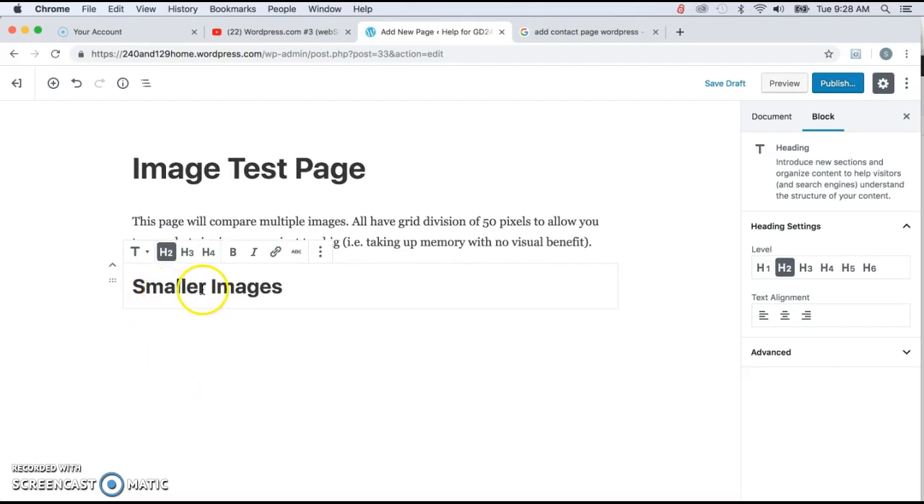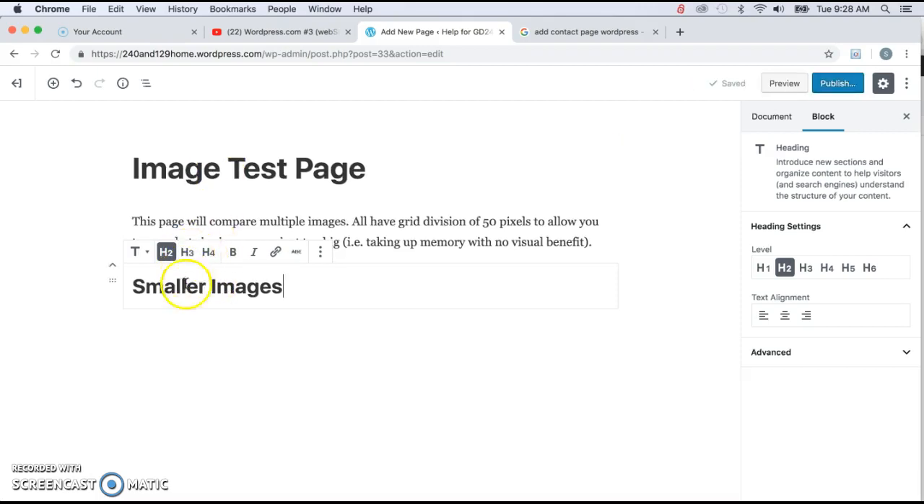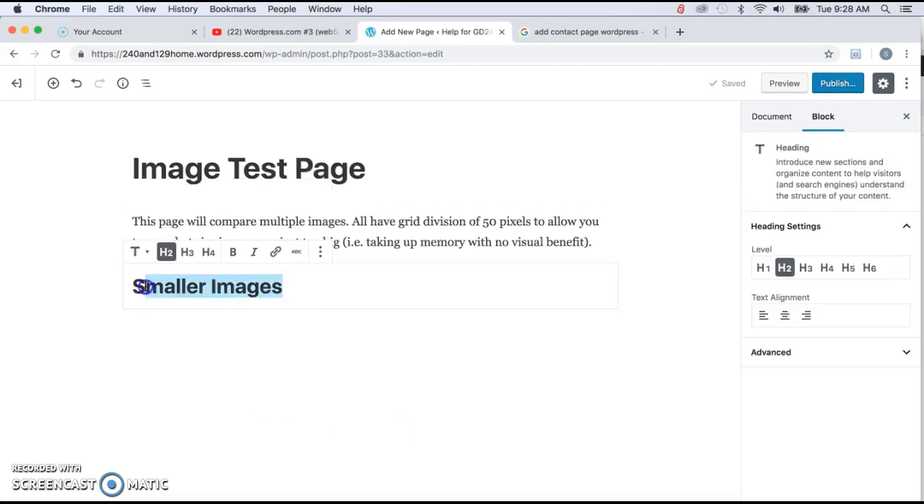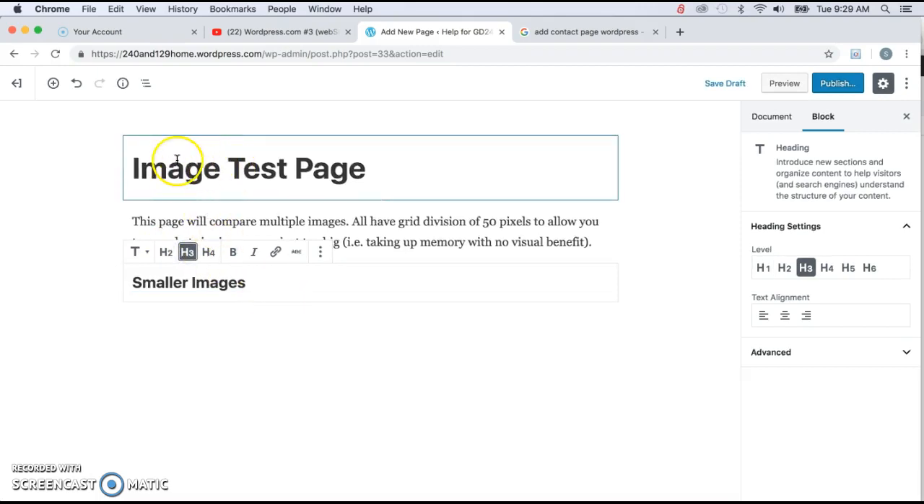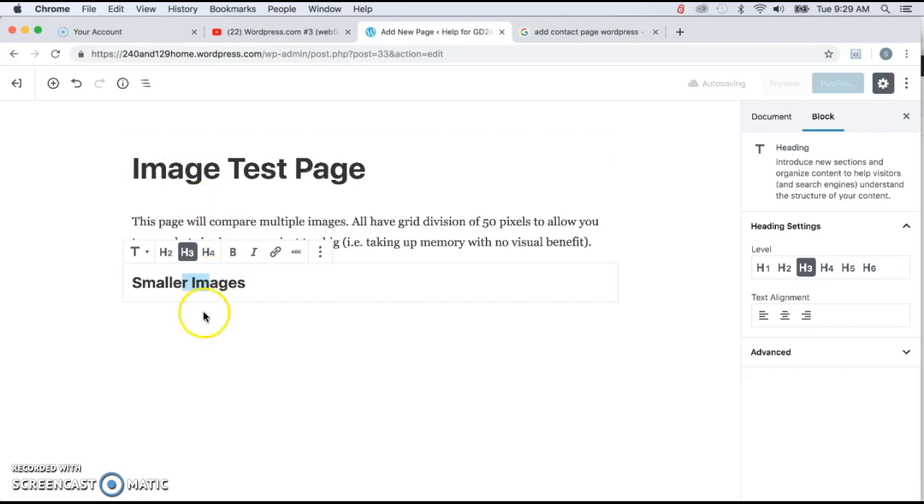Now, usually right off the bat, it's going to make it a little bit smaller than this one, which is good. But let's get a clear sense of hierarchy. So let's make it quite a bit smaller than this. All we have to do is highlight it, and automatically these things are popping up here. Looks like they're just automatically going to be there. So we're going to click H3. So we see this is the big guy, and then hierarchically this is way down, and then this would be number 2 to image test page.